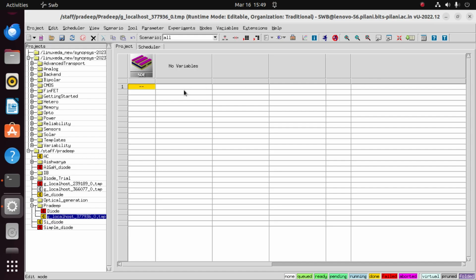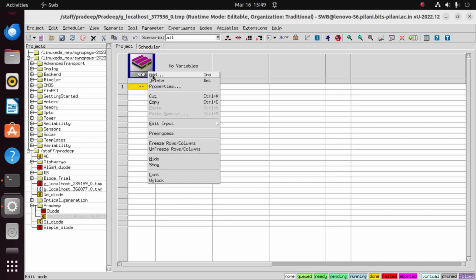So till now we have done the SDE part. We have just simulated this SDE tool and we have seen the results of it. Now we will try to add the SDevice tools and find out how to get the SDevice command files. So for that, let me add this tool first.